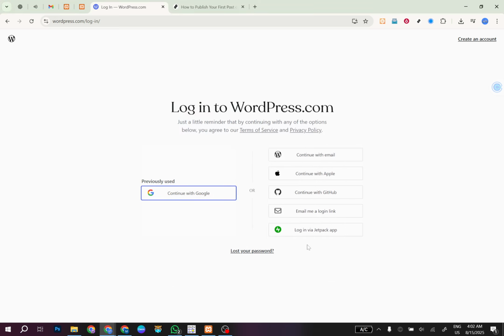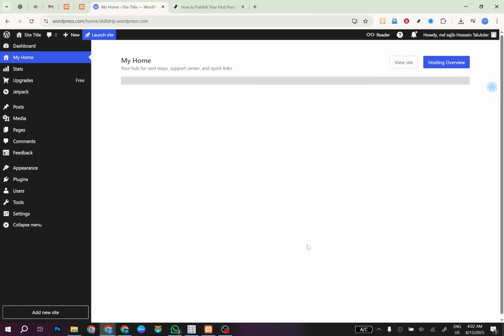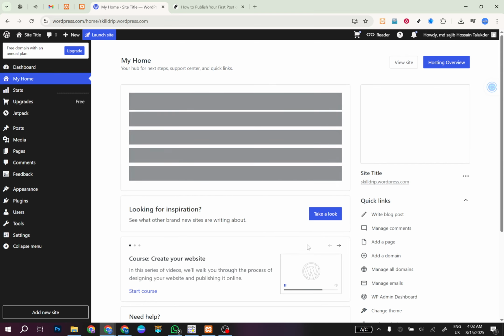Look for the login option at the top right corner of the page. Go ahead and click on it. Logging in is your key entry point. It verifies your identity and allows you to access your blog's backend, where all the magic happens.